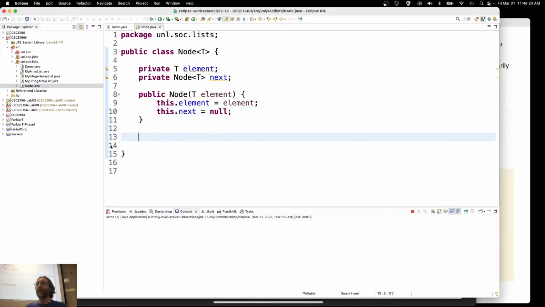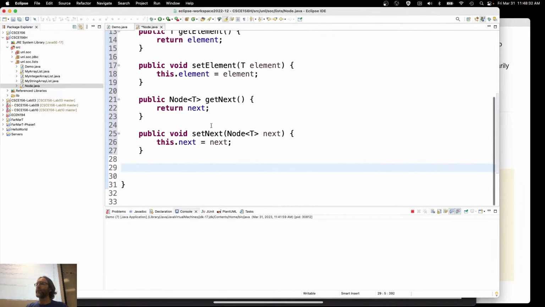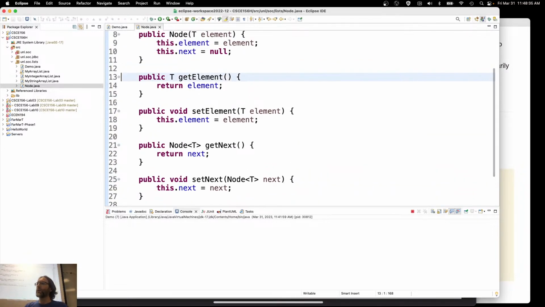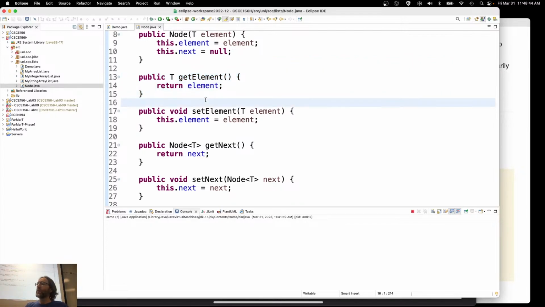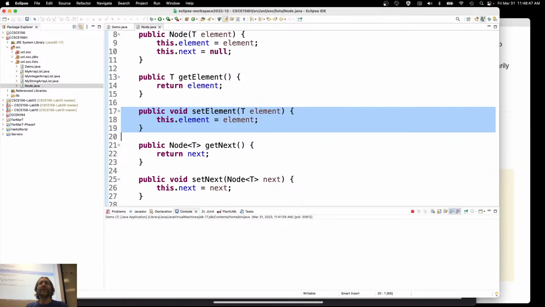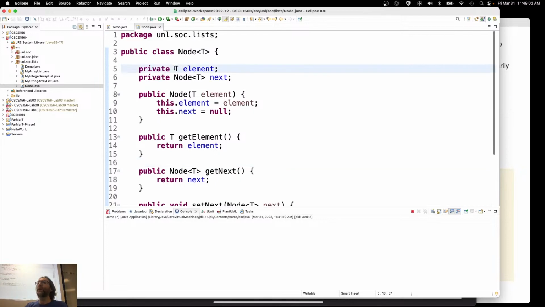Probably want some getters and maybe a setter, I don't know. Let's go ahead and generate some code here. I'm going to go ahead and generate all of them, select all, and then we'll think about it, okay? So obviously you're going to want to get the element because if you put something into a node with no way of getting it out, it kind of defeats the purpose. Do we want a setter though? Once you put this into the node, that represents that thing. You might want to change what it points to because you're going to want to change the configuration of the list, but do you want to change what's inside that node? Maybe, maybe not. Until we have a very good reason to do so, I'm going to say no and make it final.